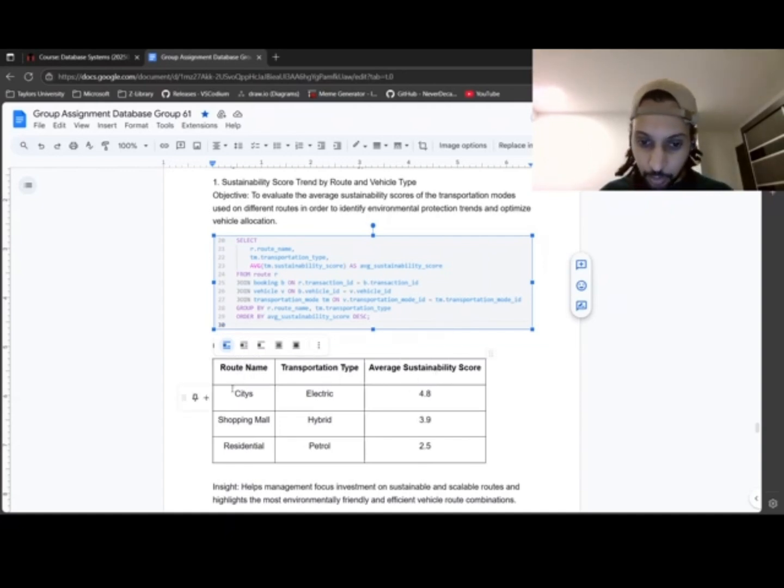So for route names, we have cities, shopping mall, residential, like from city to city. It's a long distance sometimes, and shopping mall can be from a drop or a stop to a shopping mall, or from shopping mall to a shopping mall. And residential can be inside the resident area, or from resident area to another also. But city to city is further, that's the most further distance. But still, we can see the average estimated score for electric transportation types is 4.8.